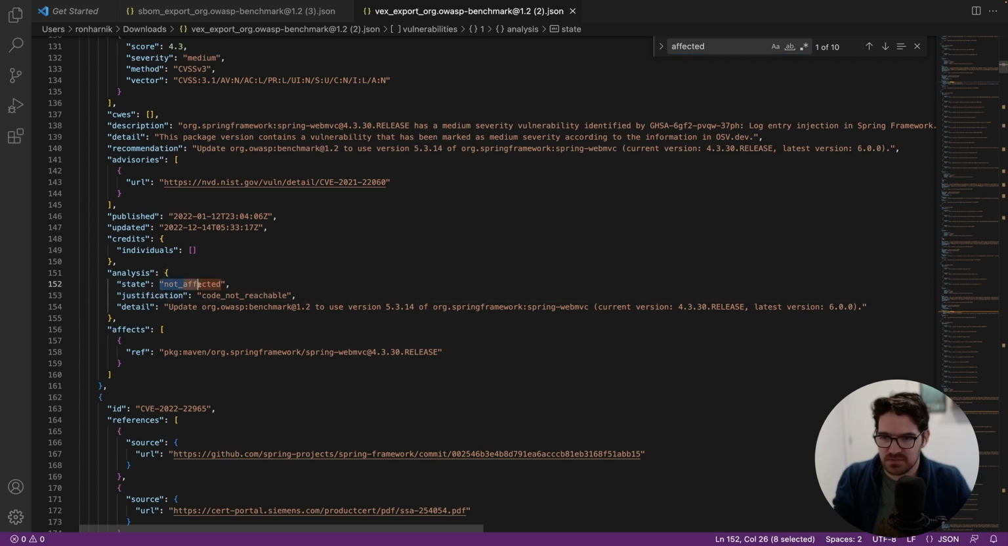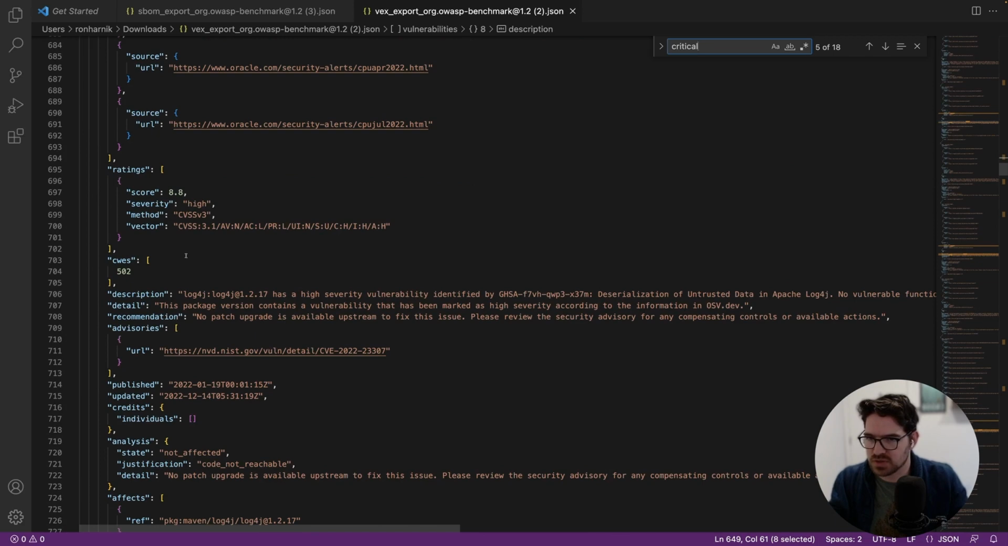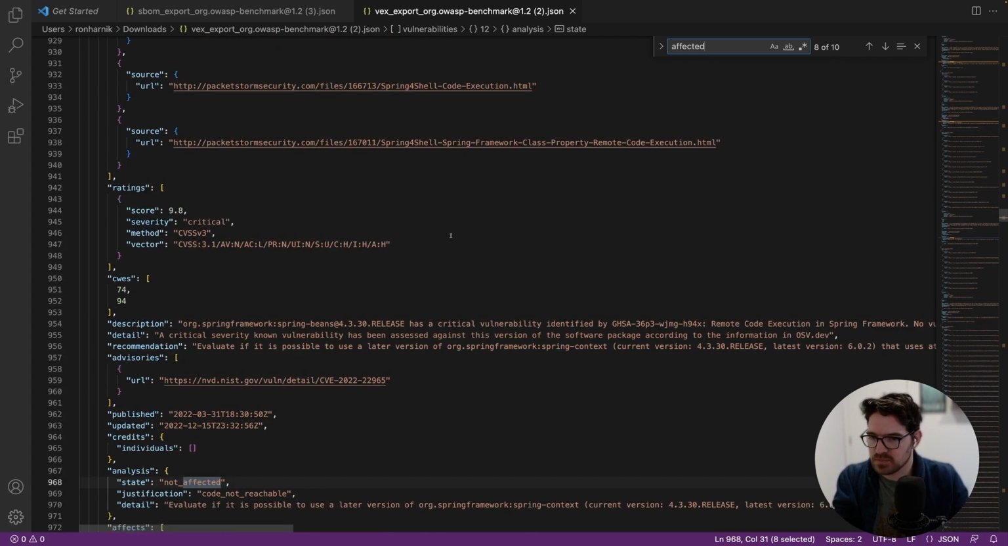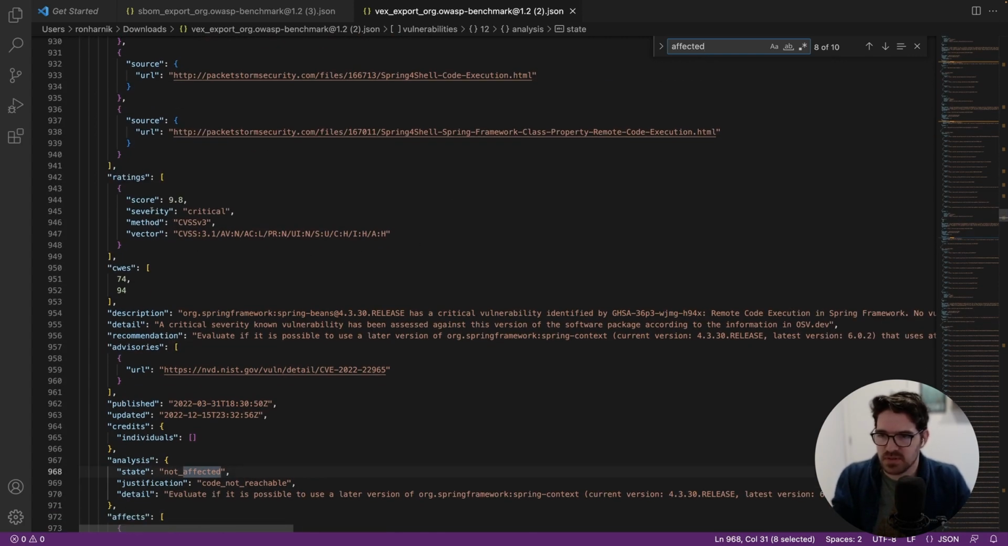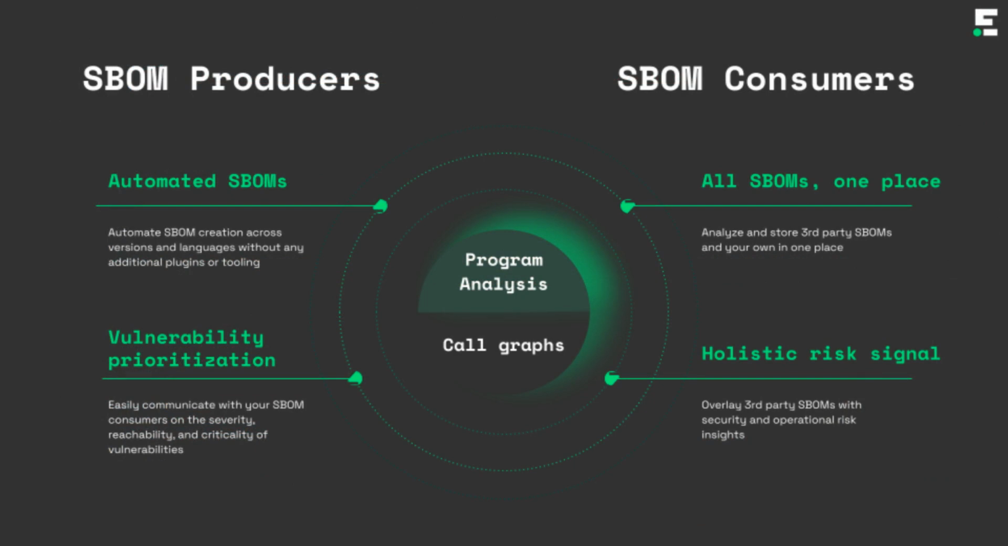State not affected means this code is not reachable, right? The justification here is the reason why this doesn't affect the application, and it also goes into further details on whether or not there is a patch for it. I saw a good example earlier of a critical one that wasn't affected. Just take this little walk with me. Here we go. We see this one, for example, that has a critical vulnerability, and down here in the analysis, we can prove that it is not reachable, not affected, and we were able to get this with just a couple of clicks.